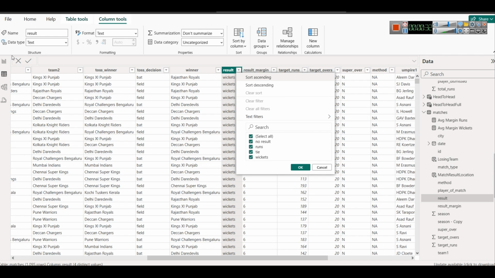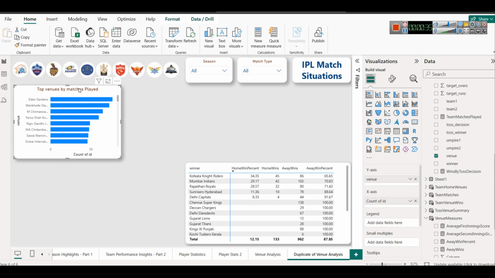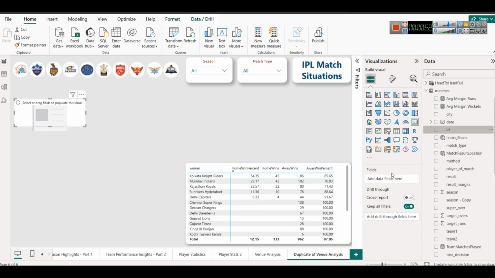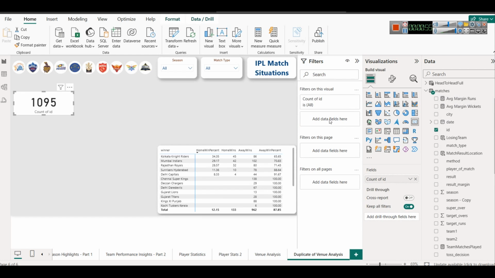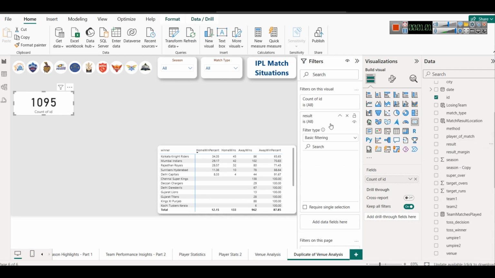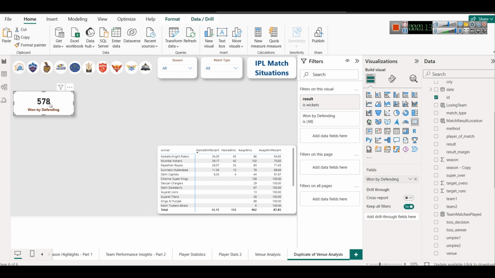So for this what we can do is click here, and first of all create a simple KPI card here, and in that KPI card we can just write match ID. So this match ID here, and as a filter here we can apply result type. So result type is wickets, that is in how many matches a team won by wickets. So this will be won by defending.